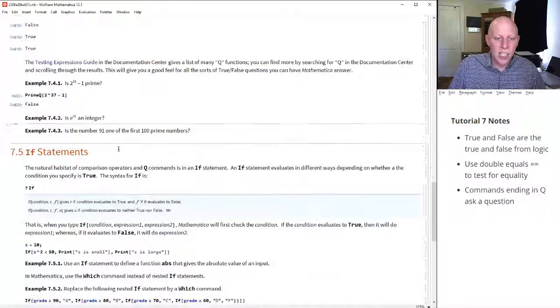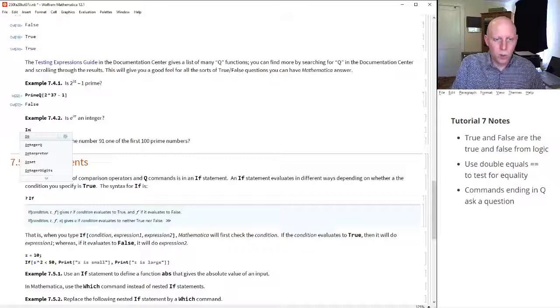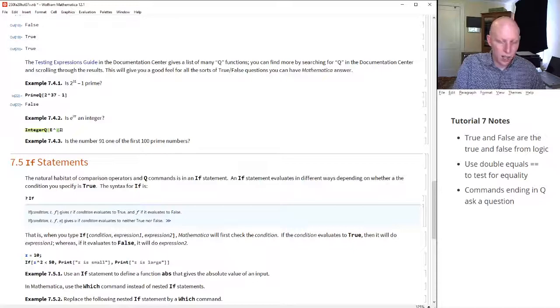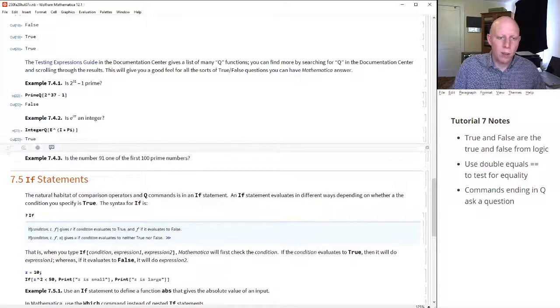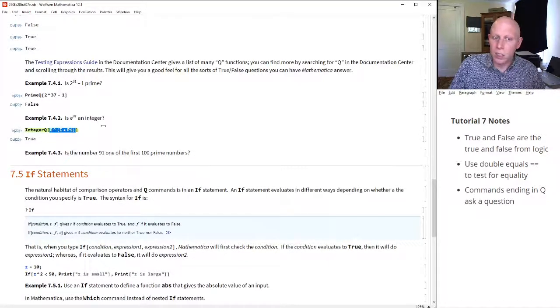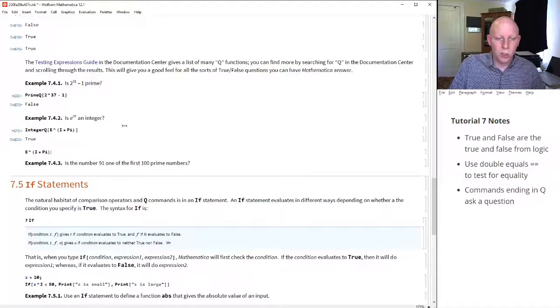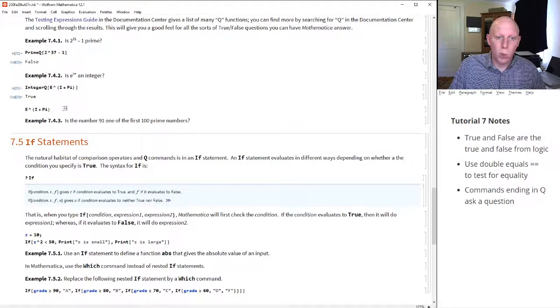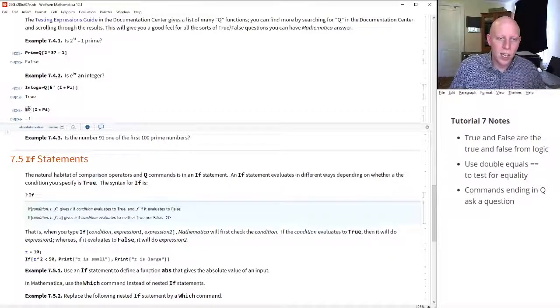All right, is e to the I pi an integer? So the question about whether you're an integer or not is using IntegerQ. So then e to the I pi is E to the I times Pi. Remember, all of these need to be capitalized because they're predefined in Mathematica. We evaluate that, and it's true. If you knew some polar coordinates, this might not surprise you because e to the I pi is actually -1, so it is an integer.